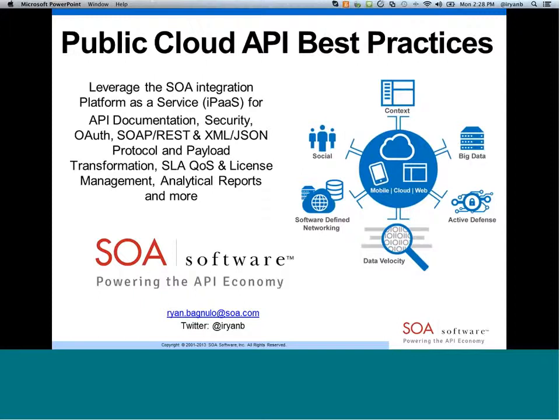Hi, my name is Ryan Benulo with SLA Software. And today I'm going to do a live demonstration of the SLA Software API management platform for the data.gov use case, an example of how to leverage our platform to manage public-facing APIs on the open internet.